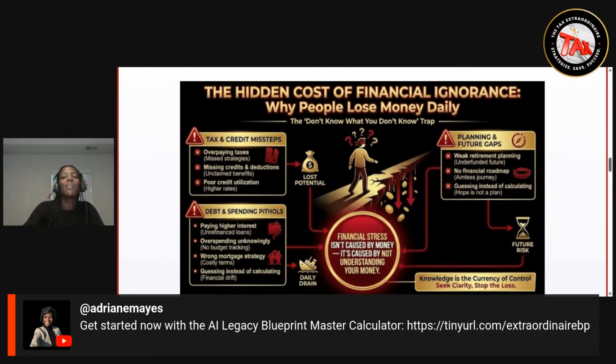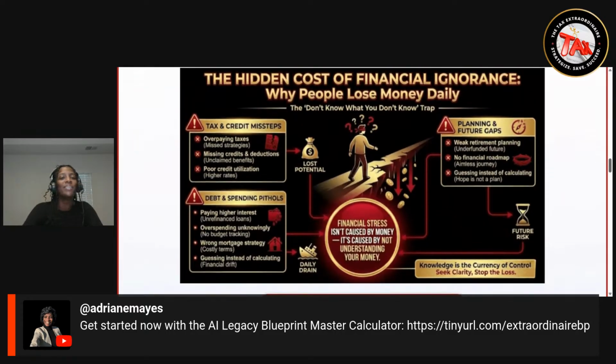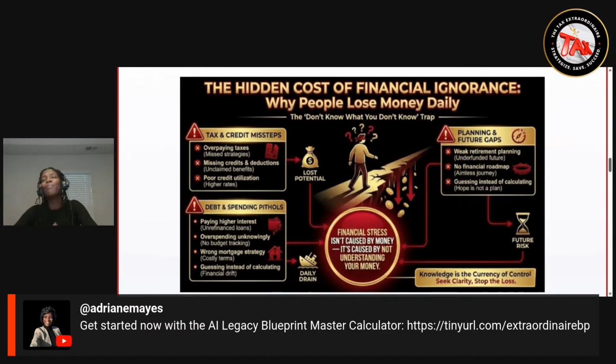So these are the hidden costs of financial ignorance, and why we're going so hard in helping people with tax and credit missteps, leaving money on the table. The whole key is to stop leaving money on the table. But how you do that is investing in tools like this that will give you step-by-step guidance and the clarity you need.